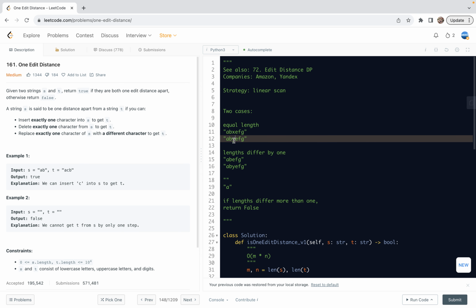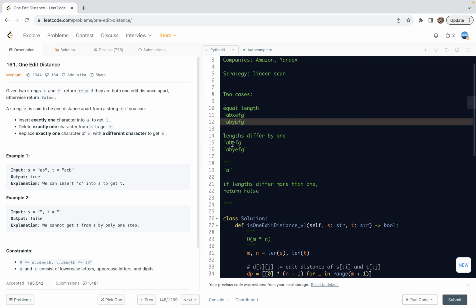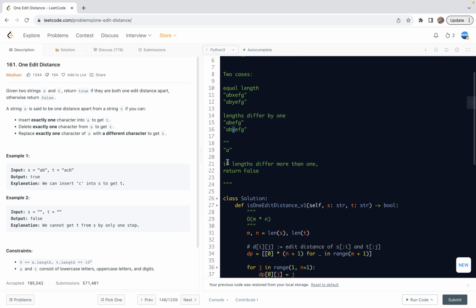Because of the specification of one edit distance, this problem is actually simplified. Essentially, we have two cases. Either s and t have equal length, like here, where you spot one position where the characters are different. Besides this position, we have a, b, e, f, g and a, b, e, f, g. So this is one case.